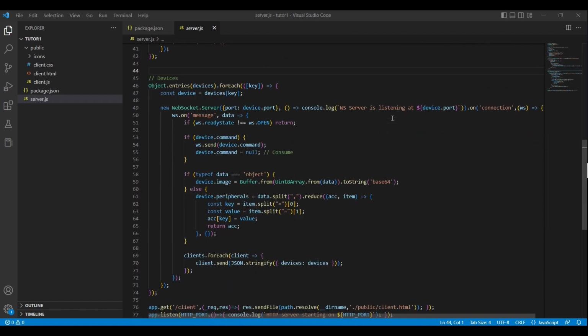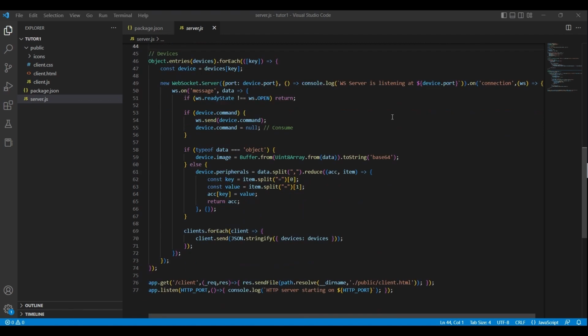This code creates WebSocket servers for each device defined in the devices object. The WebSocket server listens for incoming connections on the specified port, which is stored in the port property of each device object. For each connection, the WebSocket instance representing the connection listens for incoming messages. If a command is available in the device object, it sends the command to the connected device.